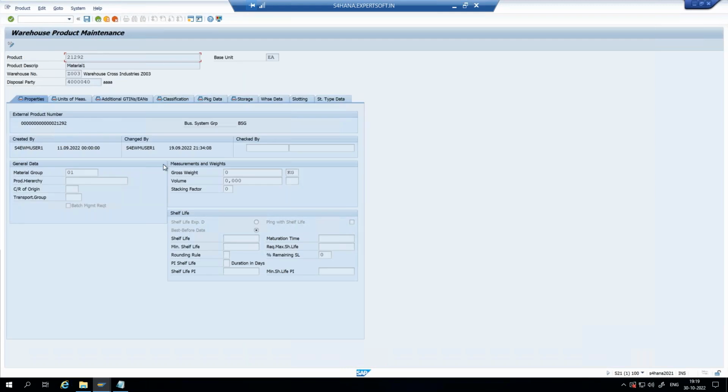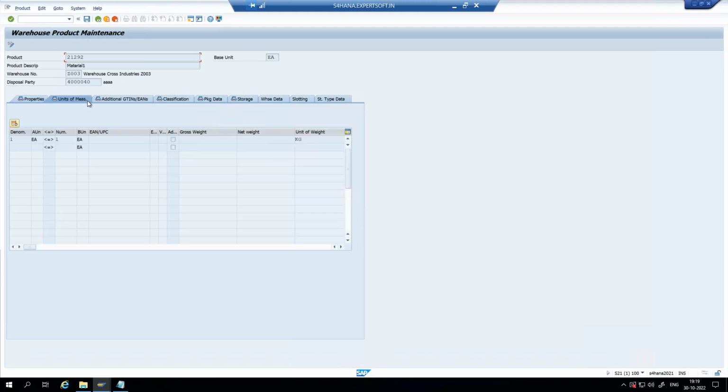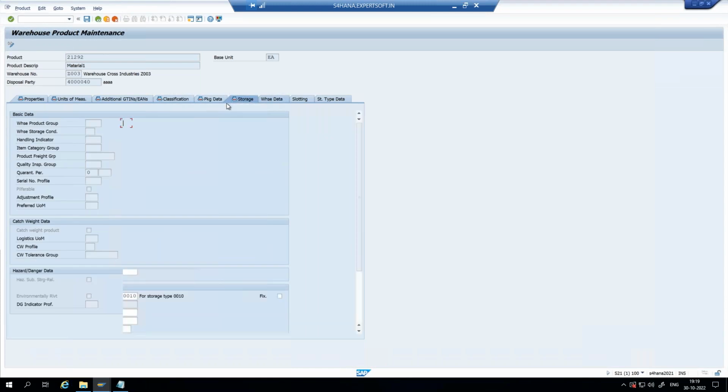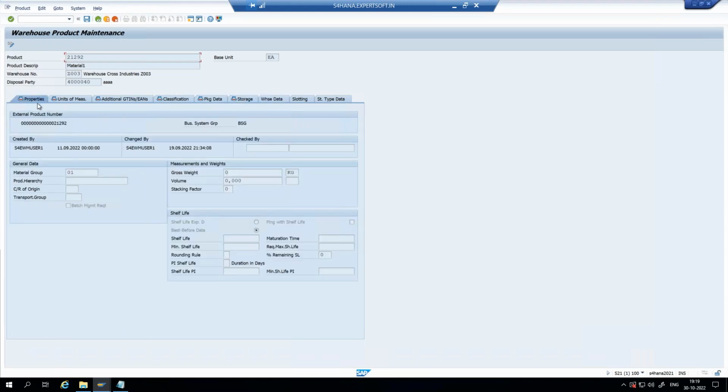Okay, so if I go to edit mode, see all these tabs are non-editable. Can you see those? Even though I'm going into edit mode, these tabs will update via MM02 only. If I wanted to update the material group here, I cannot update it here. I need to go to MM02.